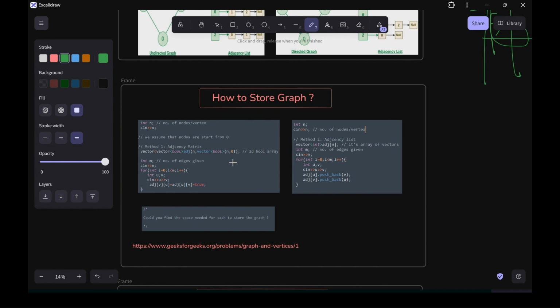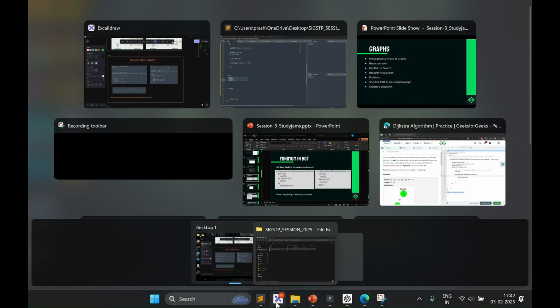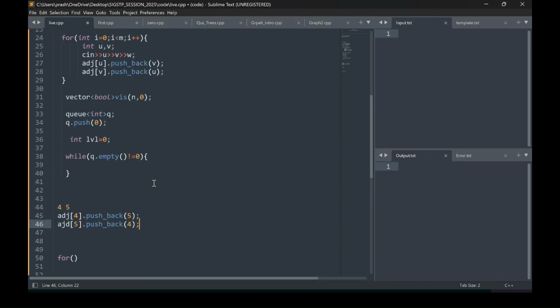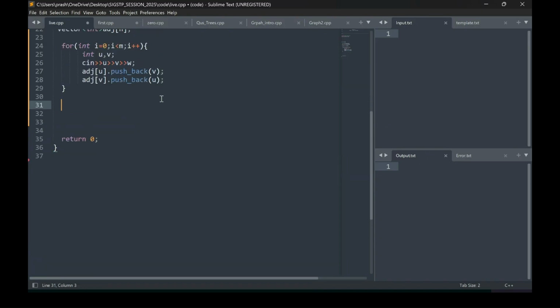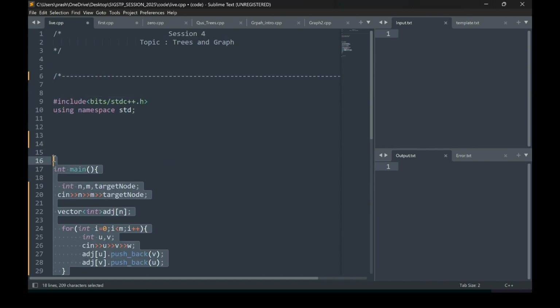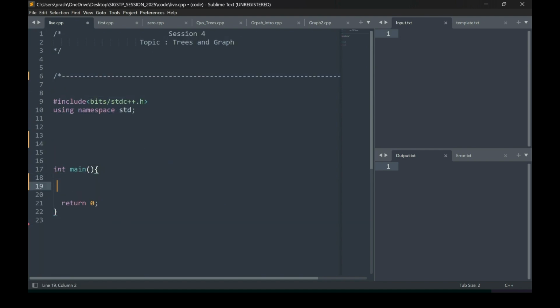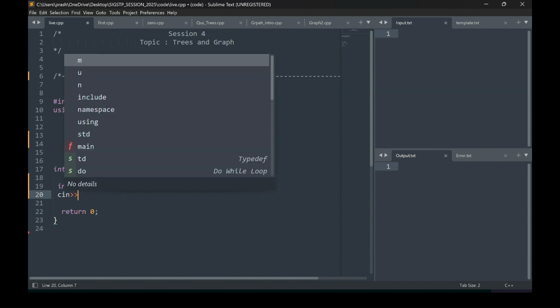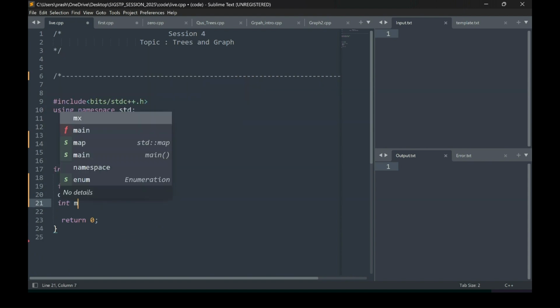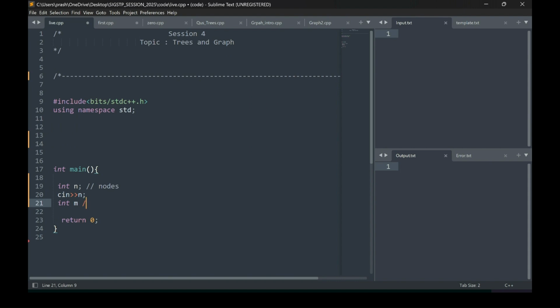How to store the graph? Let's see on the IDE. Let's clear this. Suppose n number of nodes is given. Then we take input of n nodes. After that, there is m number of edges. What is an edge? An edge is just a connection between any two nodes. Now, let's have 5 edges.